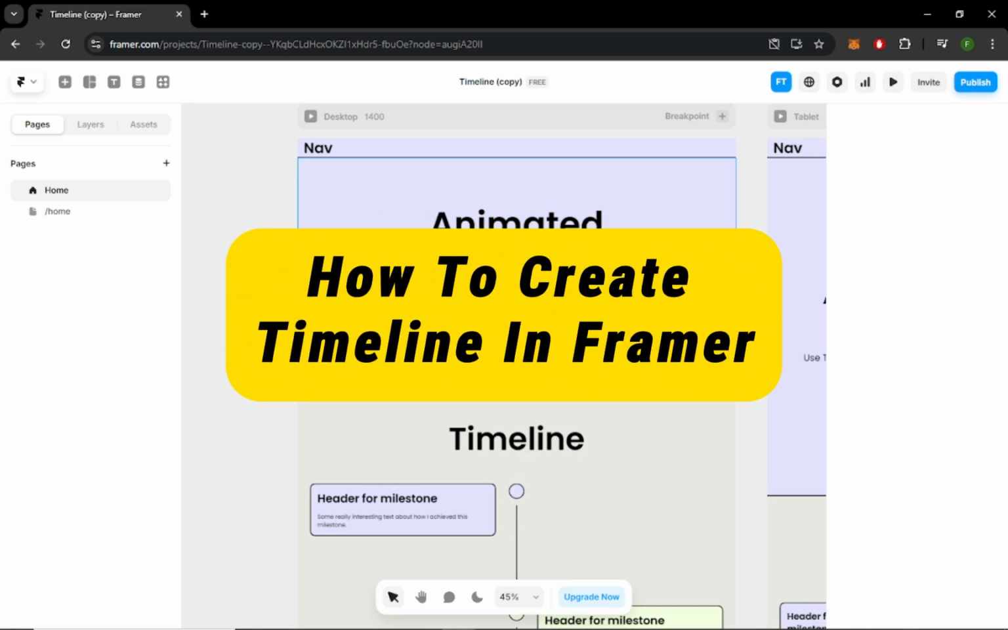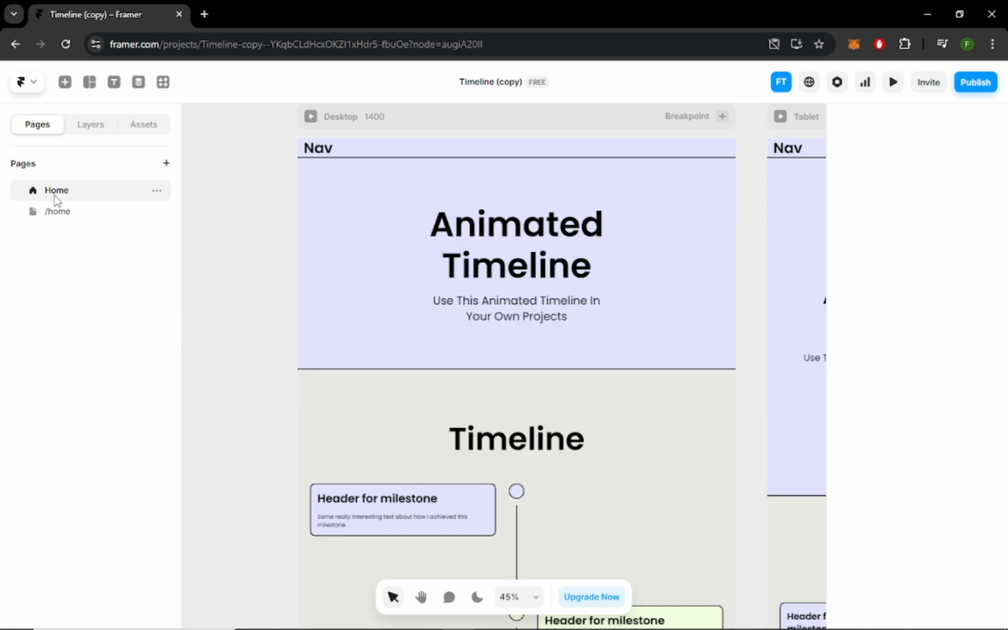How to create timeline in Framer. Hello guys and welcome back to the channel. Today, we're going to explore Framer's timeline feature and create a scroll-based animated timeline from scratch. This feature allows milestones to smoothly appear from the left and right as the user scrolls with a progress bar following the center of the screen.